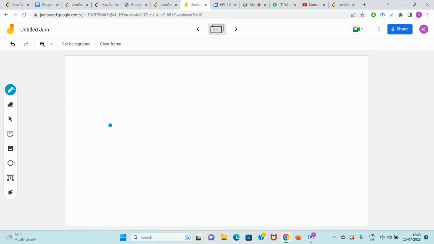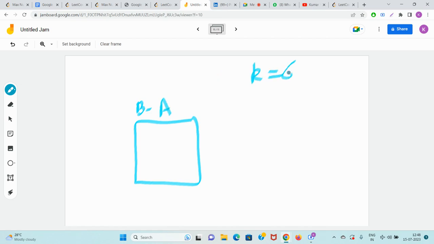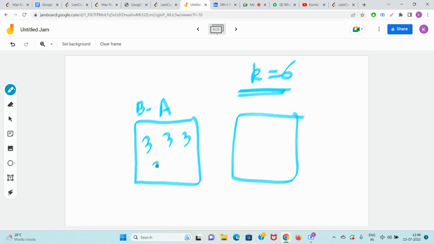Now, समझो कोई आके बोले कि भाई बकेट ए में our goal was to get k equal to 6. Okay, guys? Our goal was to get k equal to 6. Okay? And there are these many threes in bucket A. And there are these many threes in bucket B. How many pairs are possible?